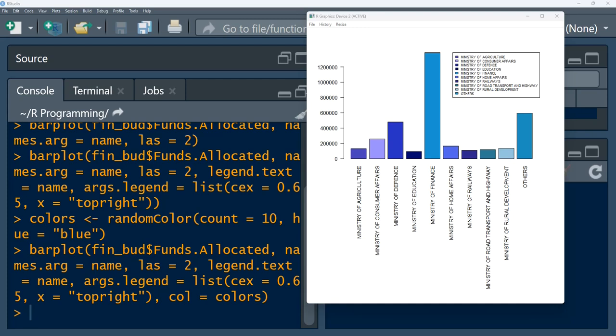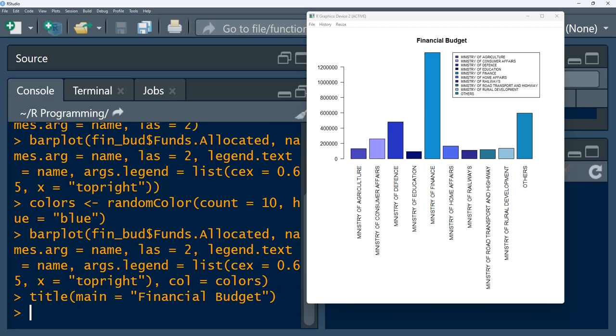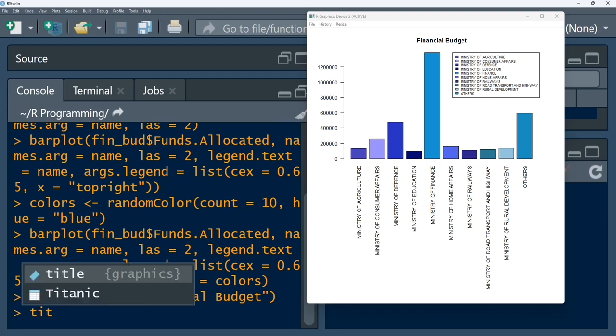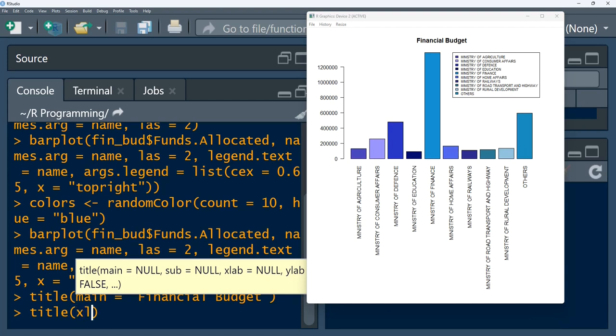Now we want to use the title function. Okay, so in order to use the title function, we are going to say main, and then here we are simply just looking at the financial budget. Okay, and if you run this, we have added this main title. What we also want to do is add the xlabels. And on the xlabels we have the department.